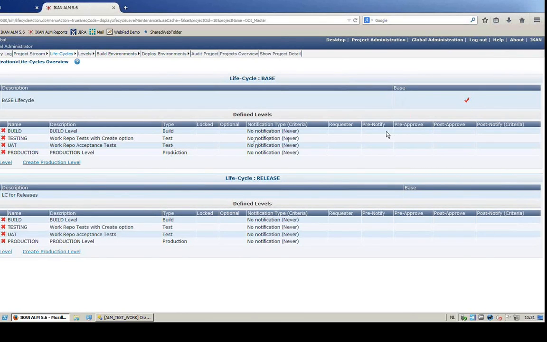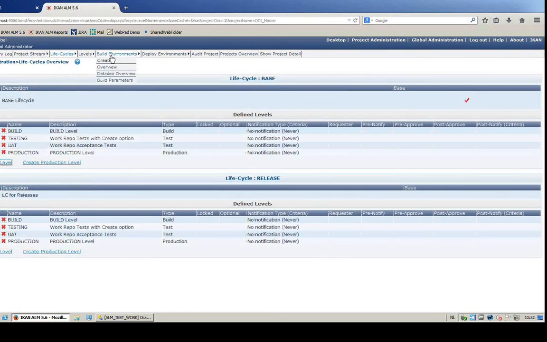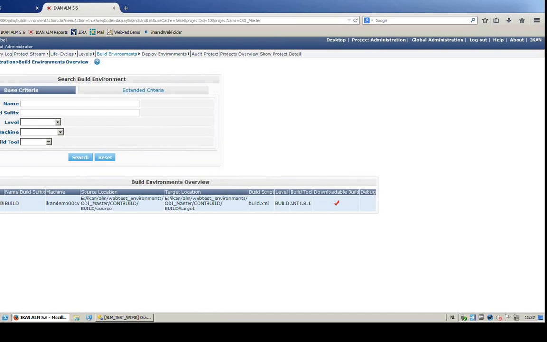You also have the notification where we have the pre-approve and post-approve, so you can ask an approval before you deploy, but you can also ask an approval after deployment has happened. It's very easy to create extra test or production levels. I would like to create a level. I just click and I give it a name, and I have to give a limited number of informations to do that. Then we also have the build environments. So an environment is a physical machine where you do build.